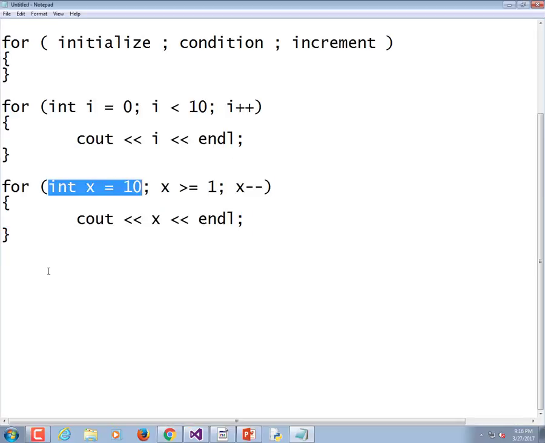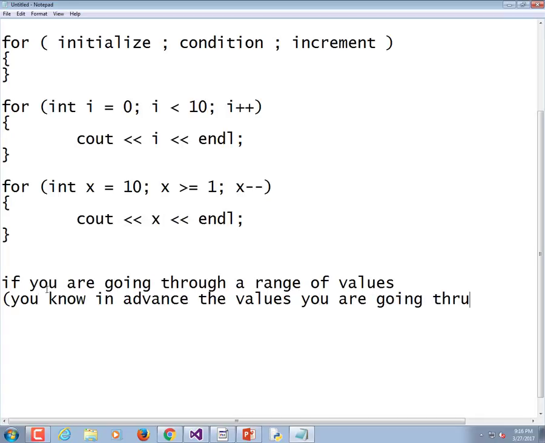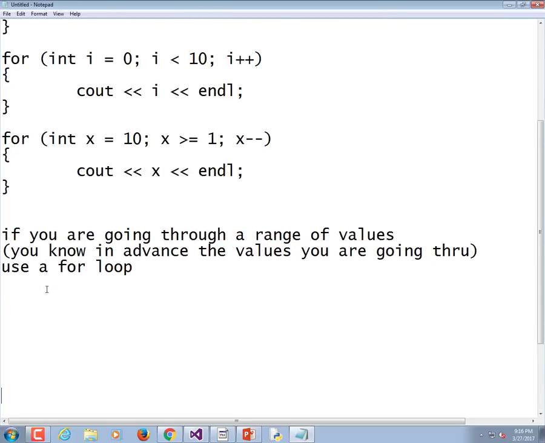What do you use these loops for? If you are going through a range of values, and you know in advance the values that you're going through, use a for loop. There are 2 other kinds of loops. There are while loops, and then there are do loops.